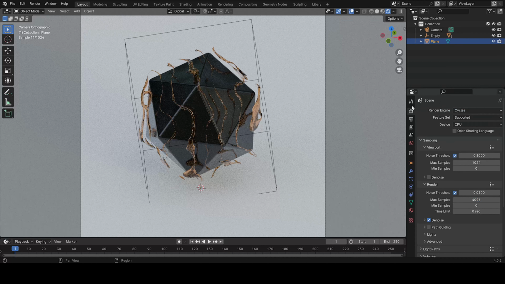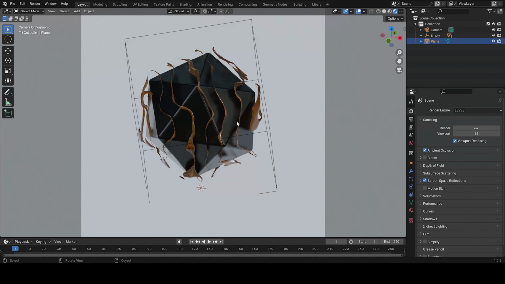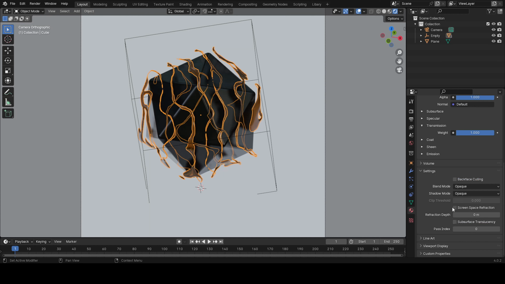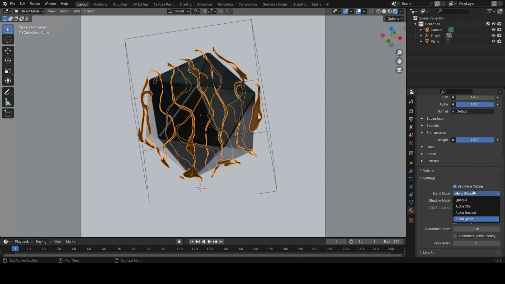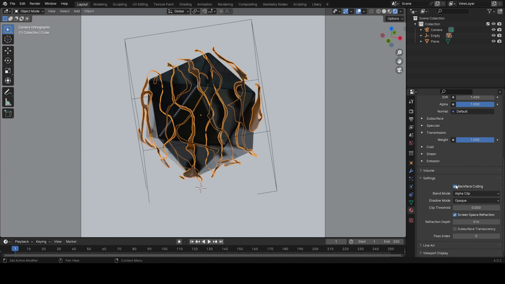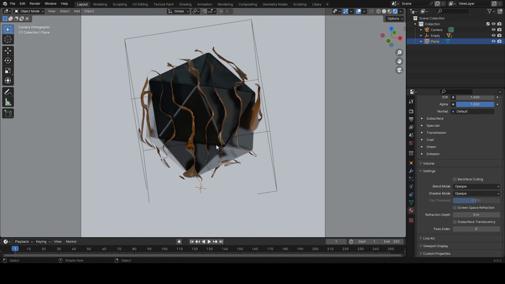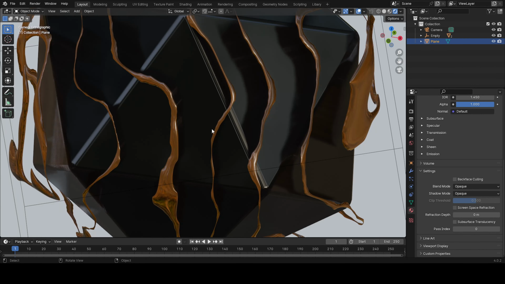So if you look in Eevee, it will look really weird. So what you have to do is come to backface culling, and then screen space reflection and alpha blend on settings. So it should work. And then show backface, don't choose that. I always forget which one is alpha clip or alpha hash. It's one of them, and one of them is going to make everything translucent.